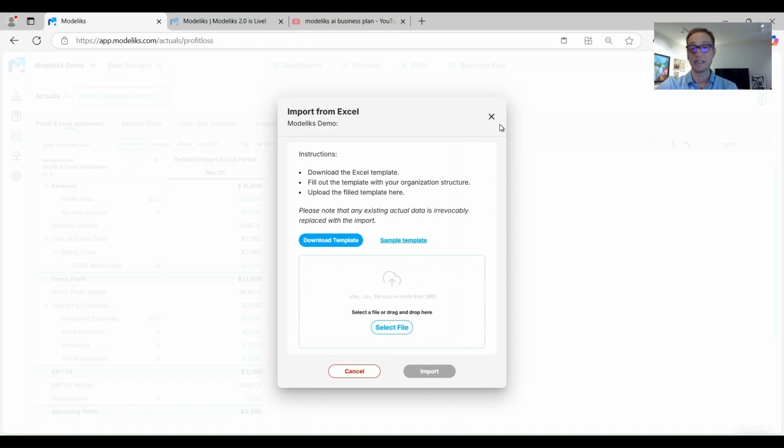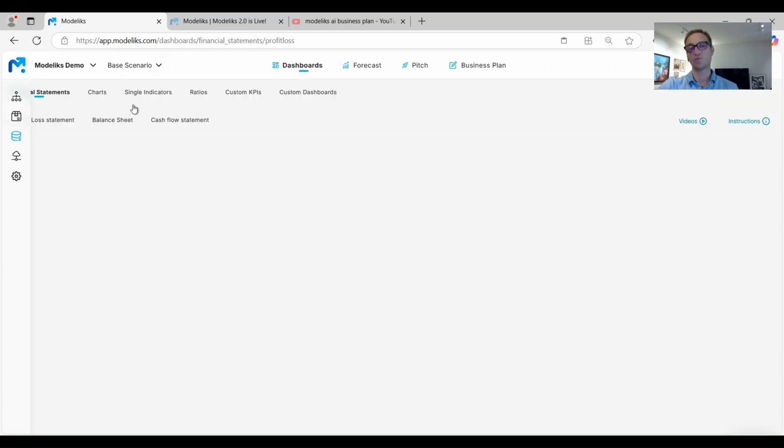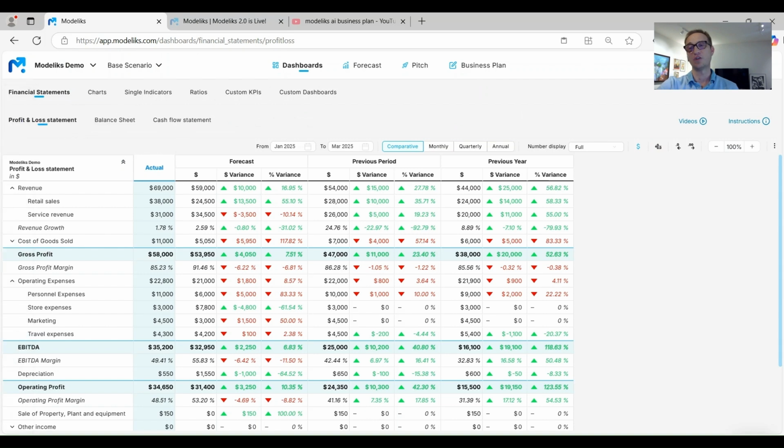Usually our clients do it on a monthly basis because they want to do monthly performance management. It usually takes 5-10 minutes. Once that is done, you can have all your dashboards, reports, and analysis automatically done for you. That's it. That's how you import your actuals into Modeliks.